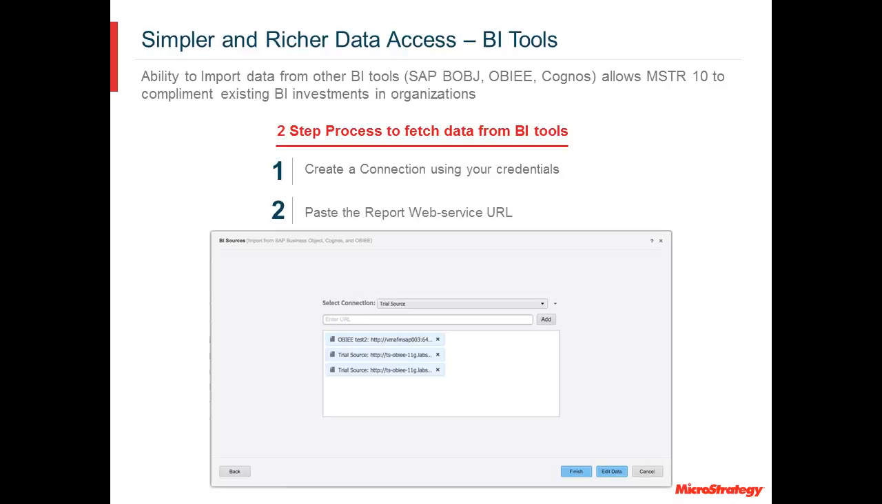You are now also able to import data from other BI tools. These tools include Oracle, SAP Business Objects, and IBM Cognos. Basically, the report can be published as a web service, and it can be imported by MicroStrategy. You can see in a basic two-step process, create your connection from data import to the source that you need, and just paste the report URL that you want to import.